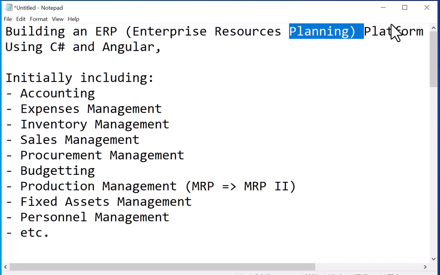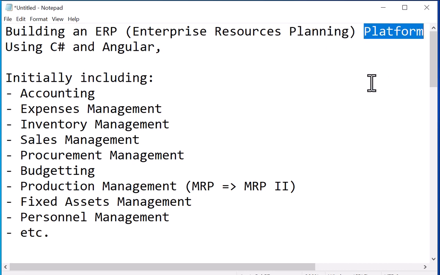So what does a platform mean? Why didn't I say application? A platform will include some infrastructure, possibly some microservices in the future, and so on. So it will grow naturally.